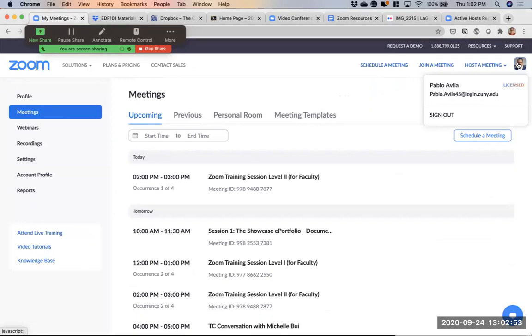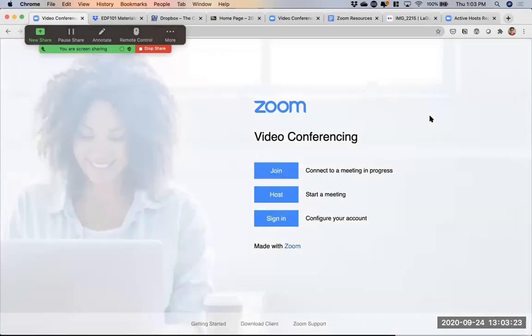You can always check which account you are on by going into your picture right there. If you log into the web, as I mentioned at the beginning, you will click right here and this will show you the type of license that you have. In this case, it's a licensed access that I have. With this, I know this is my CUNY account. In case you go here and see your personal account, Gmail, Outlook, whatever it is, you can always hit sign out and then log in again so that you can see your CUNY account.